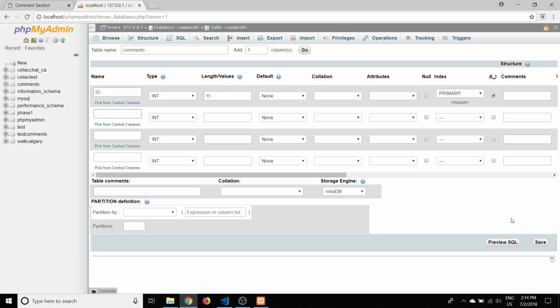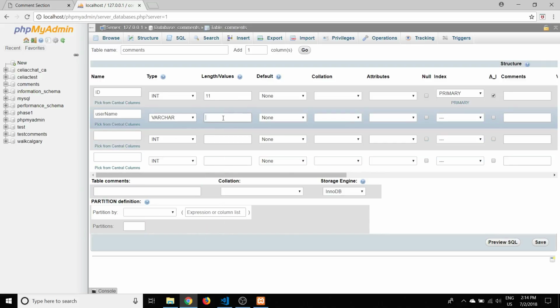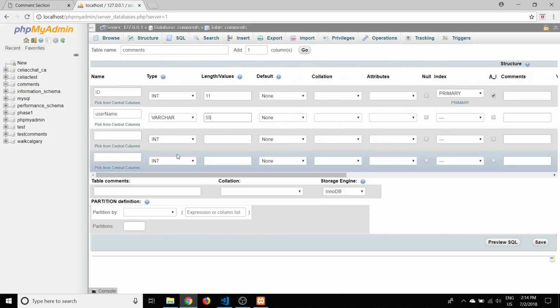Yeah, I'm going to use camel case. And we'll make this a variable character, and we can make this length 55, let's say. And that should be good.